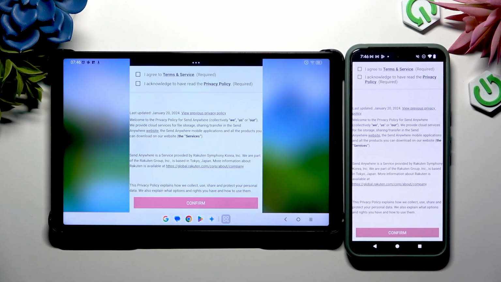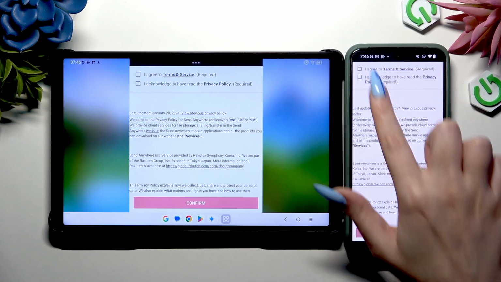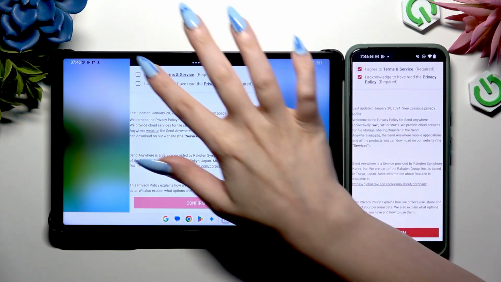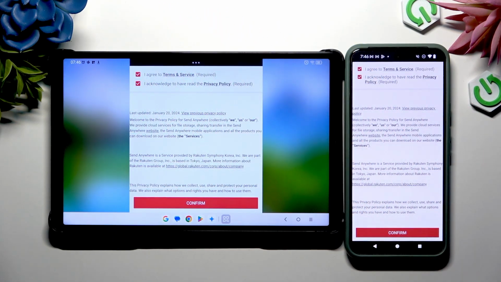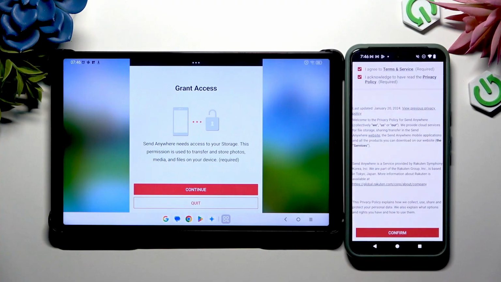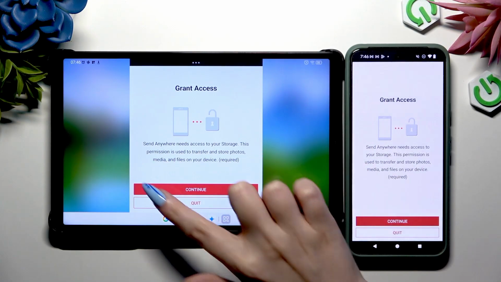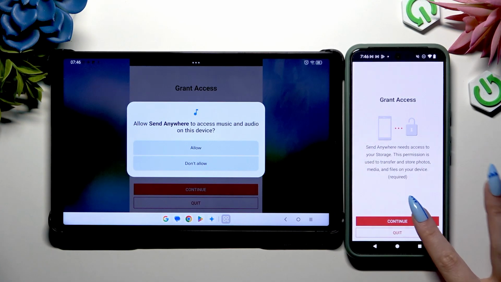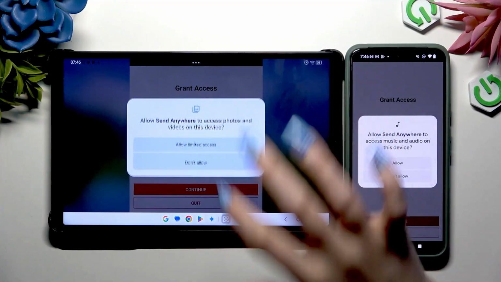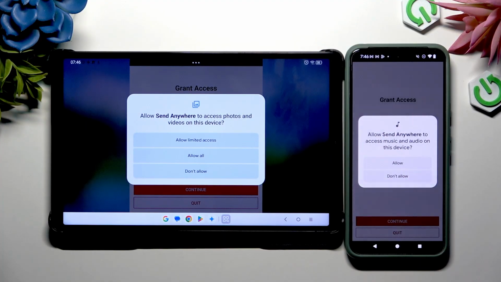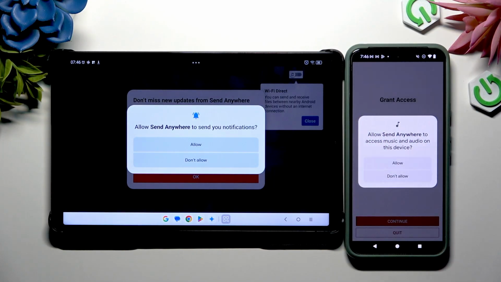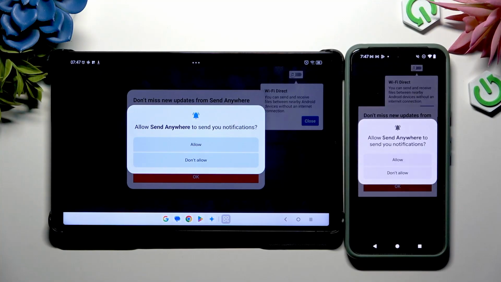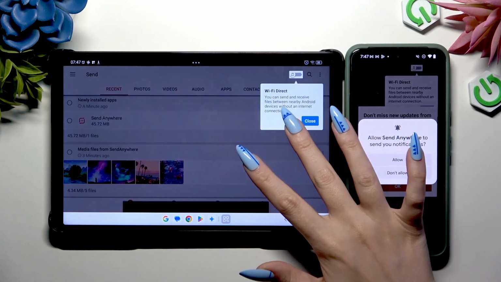Then tap on the same options in both to set them up. I agree and I acknowledge. Confirm. Continue. Allow in first pop-up and allow all in the second one. Then whatever you want to in all the other ones.